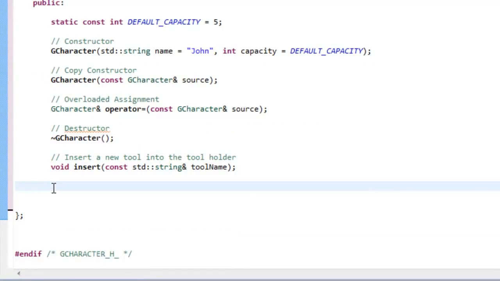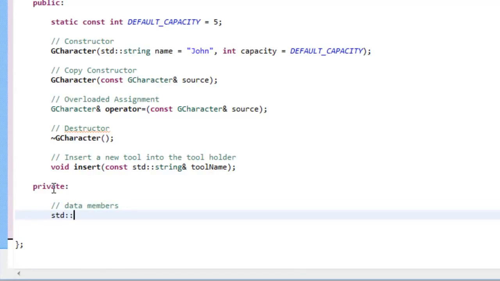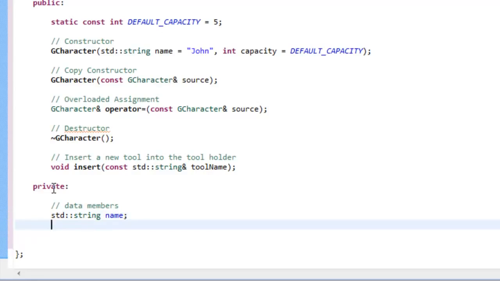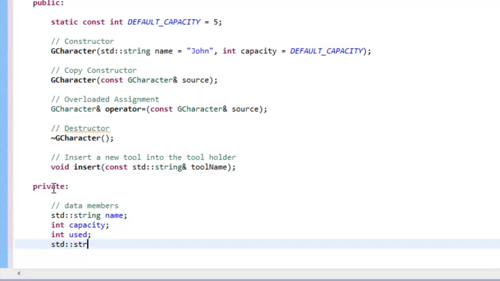And now we can go in and write our data members in our private section. So we'll have a private section here, and then we'll specify a comment saying data members. So we have only 4 data members in this particular example. The very first data member is for the name of our game character. It's of type string, and then we'll have an int for capacity. That's specifying the capacity of our tool array. And then we'll specify the number of elements that we've actually used in that tool array. And then finally, we'll have another string, and this time a string pointer that's able to reference our particular tool array, and we'll just call that one tool holder.